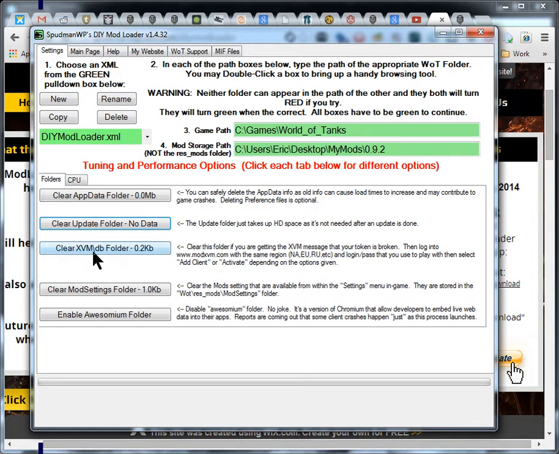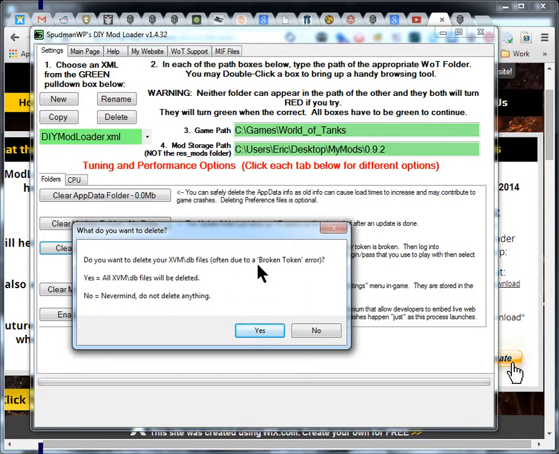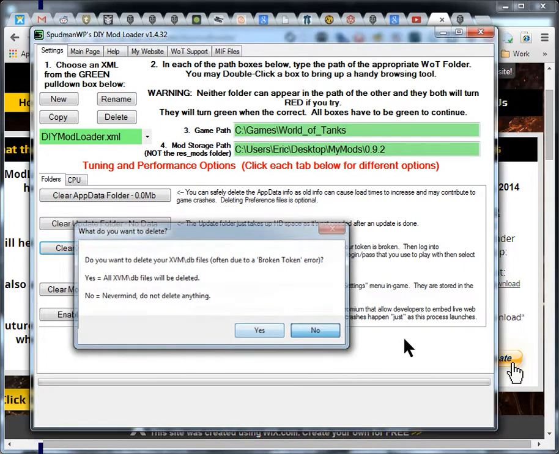Now, your XVM data folder. This is one you're not going to have to touch. Actually, you shouldn't be touching this at all unless you have an error. And this is the big error you normally see. It's right here. If you see broken token, then this is how you clear it. Basically, by clicking yes, you are deleting your XVM settings. You then have to go back to the XVM website, log in, reactivate your client, and that'll download a new database. So sometimes the XVM database gets corrupted and needs to be cleared, and it's often called broken token. And this is how you fix it. You click the button, you click yes, and it clears it.